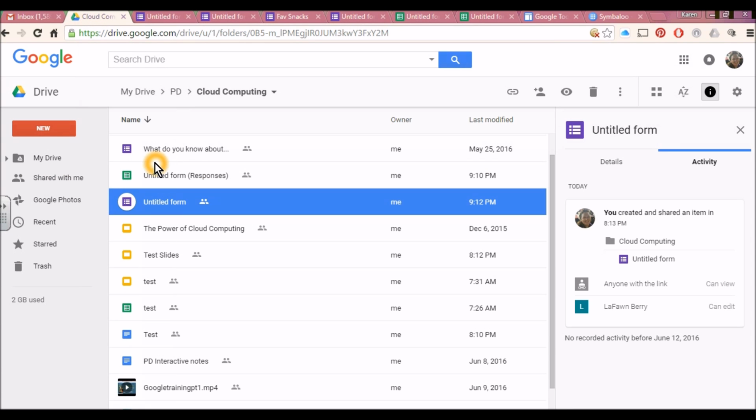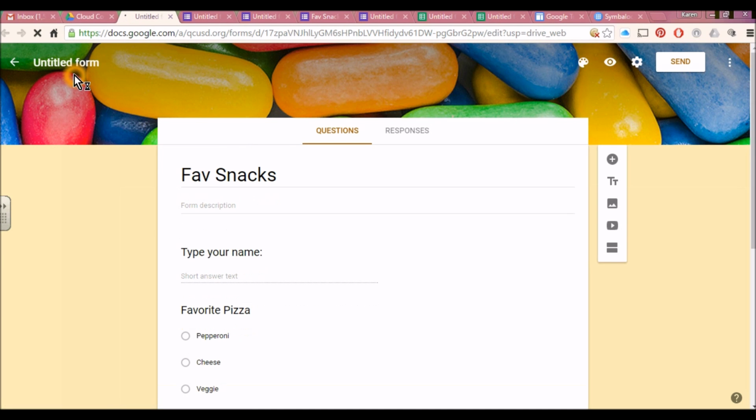Alrighty, so I have shown you Google Docs, Google Slides, Google Forms, and this, the green, is the Google Sheets. Google Sheets are pretty powerful. This is bothering me. All I do is click up here. Oh, there it goes. Favorite snacks. When I clicked up there.